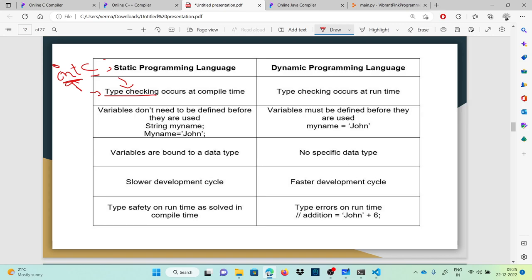Then in a dynamic programming language, type checking occurs at runtime only, not at compilation time. So suppose A equal to 10, I have assigned this value, and afterwards I assign another value like a string to it. Because it is runtime checking, first it will check A equal to 10, so the data type is int here, and afterwards A equal to hello, so the data type is string here. So dynamically it can change its data type.